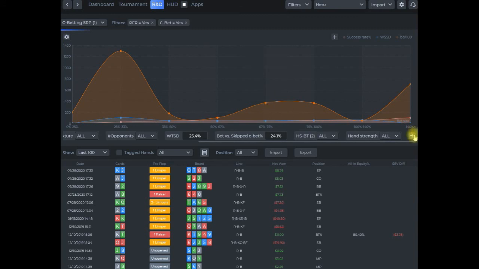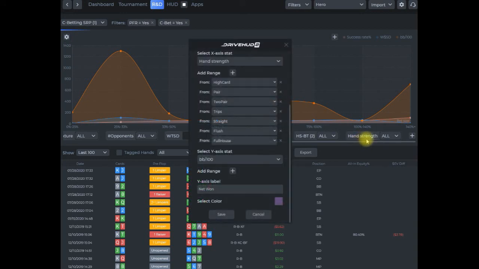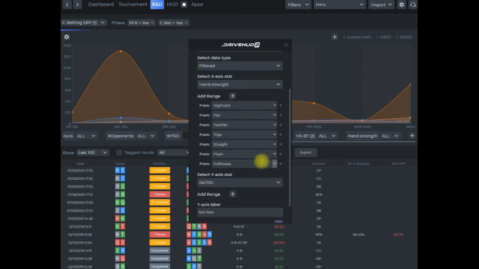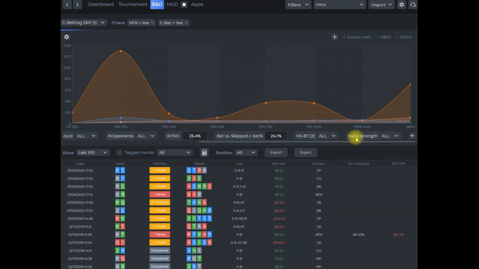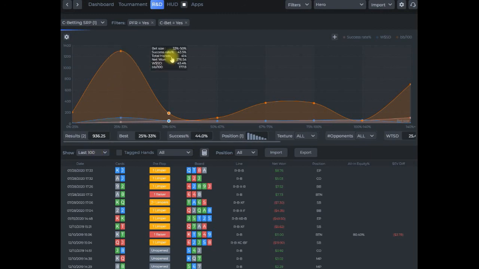And then the last area that you can edit is adding more widgets. Now you can also right click on any of the widgets at any time if you want to add, in this case, let's say hand strength. I wanted to add a few more different hands to look at. Or if I just wanted to delete the widget itself, I can just right click and remove. And then again, plus here to add another one. So this should just give you a good idea of where to start.